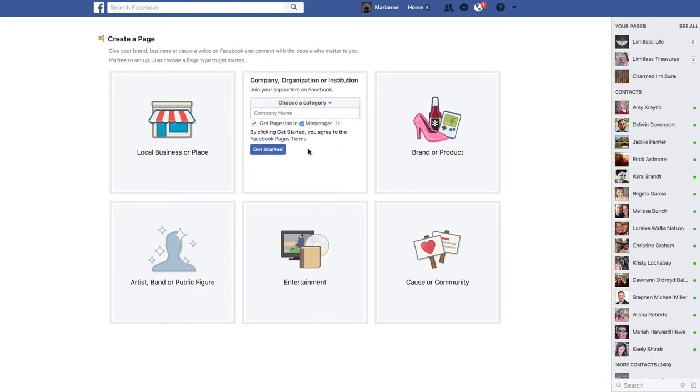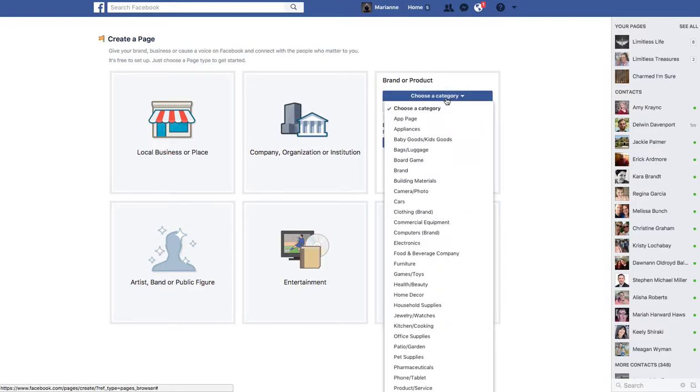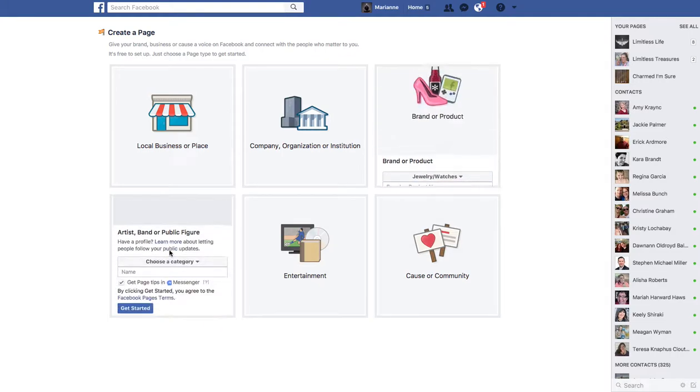When you do company, organization, or institution, it's going to ask you to choose a company name. This is something that's already pre-existing, like you're a company that's already pre-existing, or maybe you bank at a certain institution and they're pre-existing. This is for a brand or product, okay? You're going to choose a category. Maybe you do, let's say, for example, jewelry. You want to put in your brand or product there, okay? You're going to want to check out these Facebook terms. That's all the fine print. Just make sure you're aware of that.